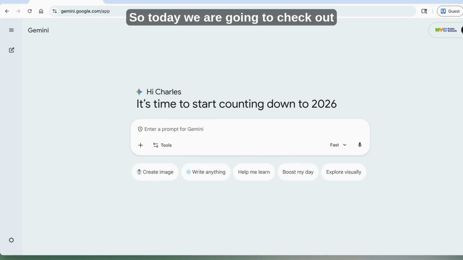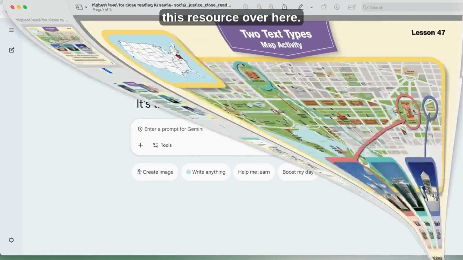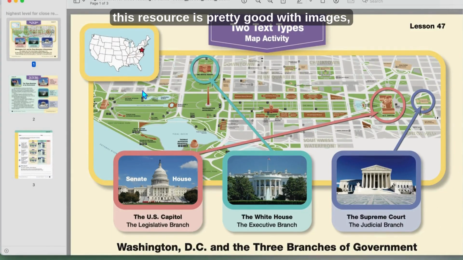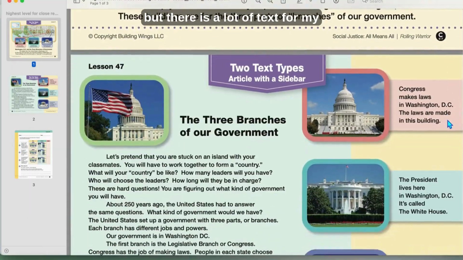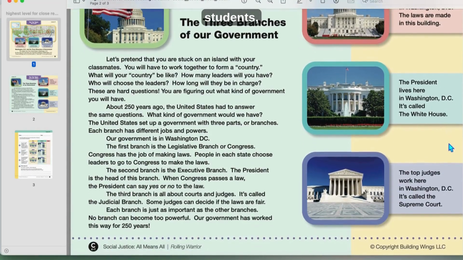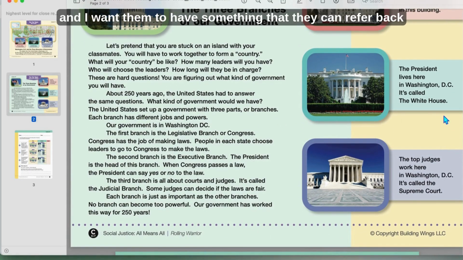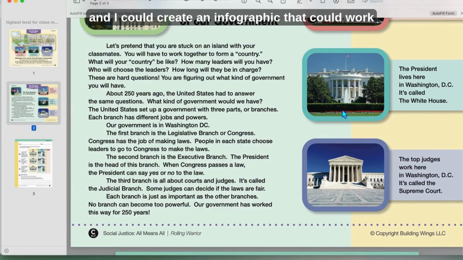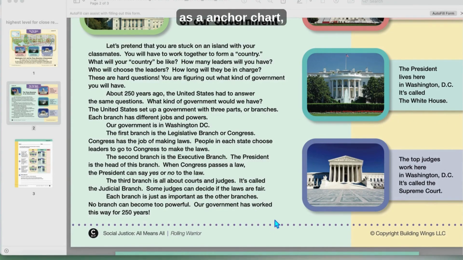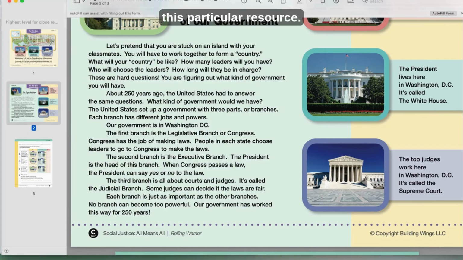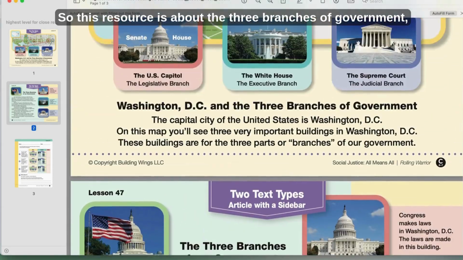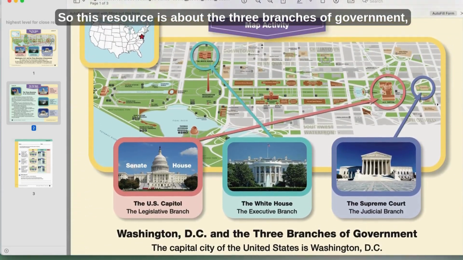So today we are going to check out this resource over here. Now, this resource is pretty good with images, but there is a lot of text for my students, and I want them to have something that they can refer back to. I could create an infographic that could work as an anchor chart, or just so students will be able to access this particular resource. So this resource is about the 3 branches of government.